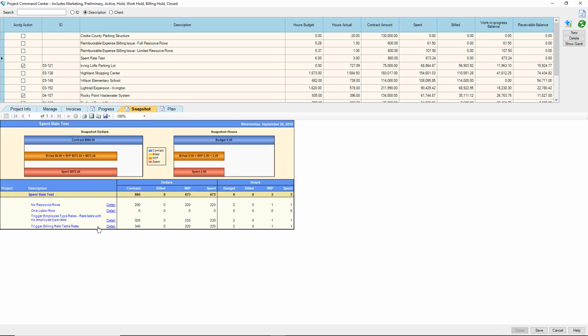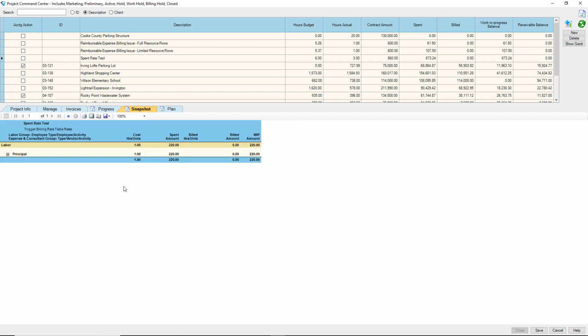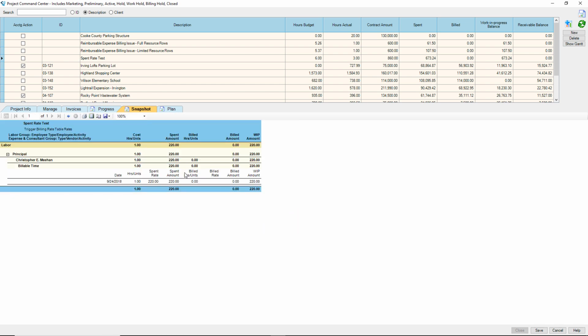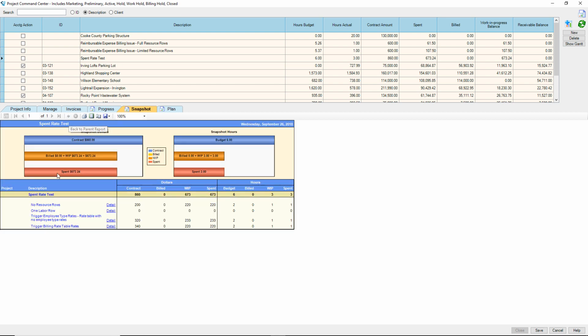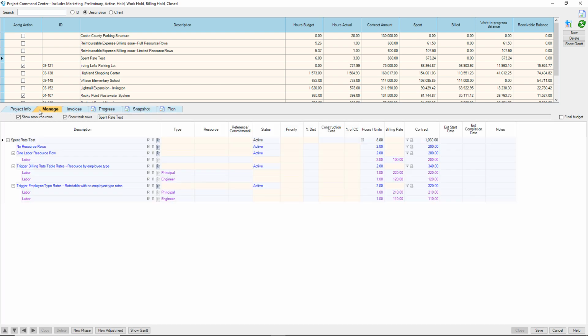And then down here where we have properly resourced, the spent or billed number matches the rate table, which also matches the budget. So kind of interesting that the budgeting process is completely separate from the spent calculation and the snapshot.